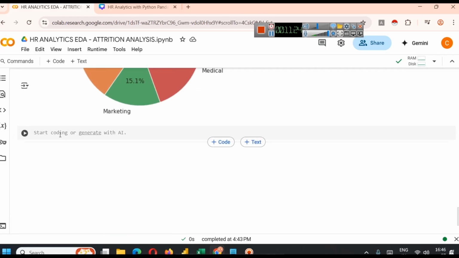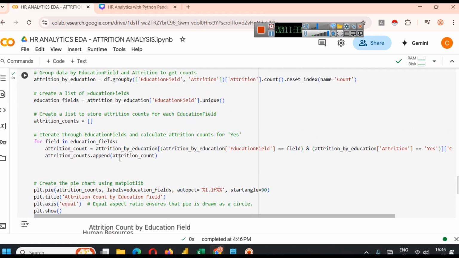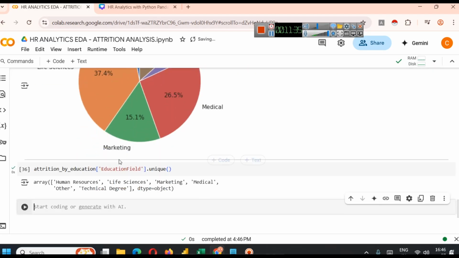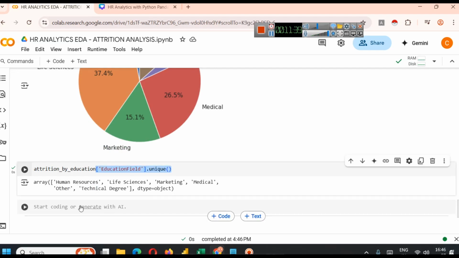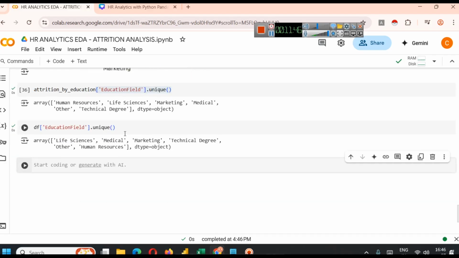Now I can show you. So if you write attrition by education unique, you will get a list of all the educational fields that are unique. Okay. You can do this in the original data set also. Like if you simply write df, the original data frame that we have, then also you will get the same thing. So you can do it from there as well.